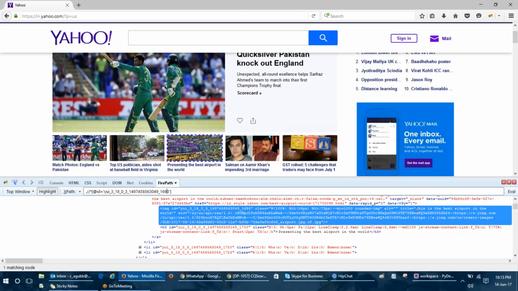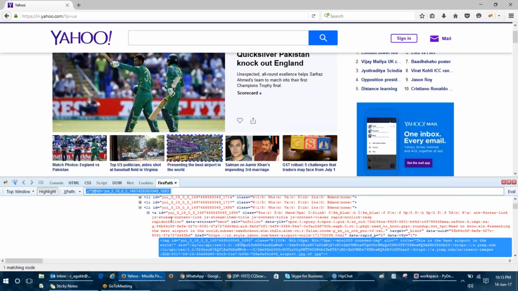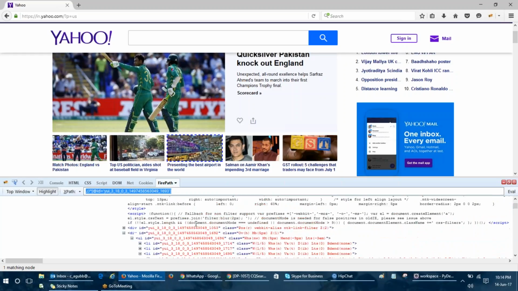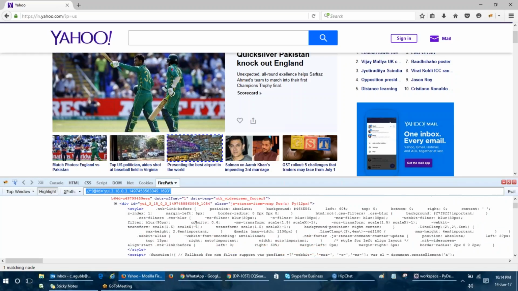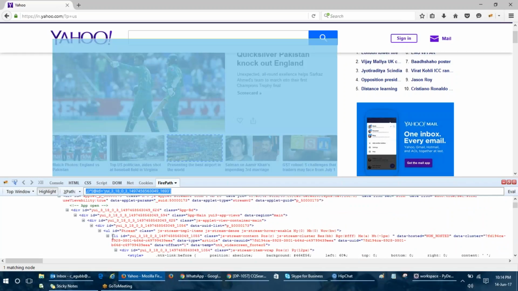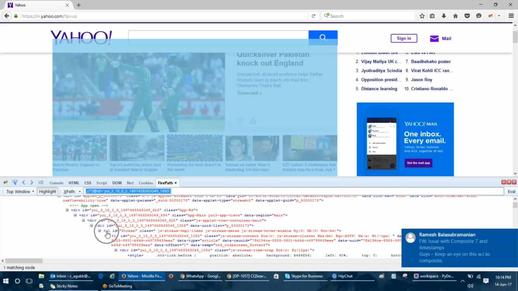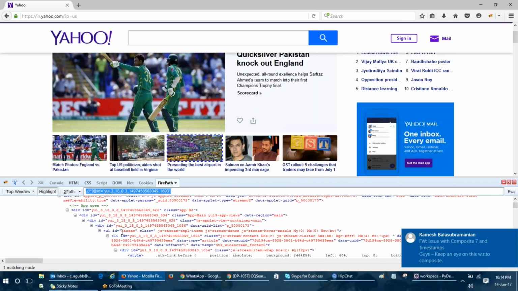Like this is the best airport and stuff. Because if a new entry comes in here, it will push this back. So I want to click on the third one, not on the fourth one, right? So what we will do is look at the parent. Even the parent looks scary. So it's parent and then its parent. Okay, so I want to click on what?